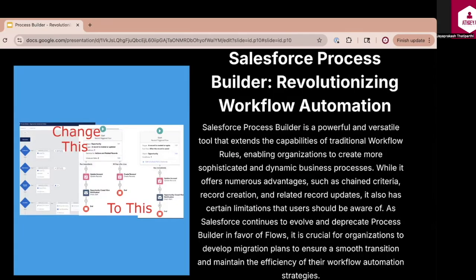As we have discussed, Salesforce is gradually deprecating Process Builder in favor of Flow, which offers far more flexibility, scalability, and control. While Process Builder served as a powerful bridge between workflow rules and Flow, the future of automation in Salesforce is clearly Flow-based. That means now is the right time to start planning your migration. Transitioning to Flow isn't just a technical shift, it's a strategic opportunity.